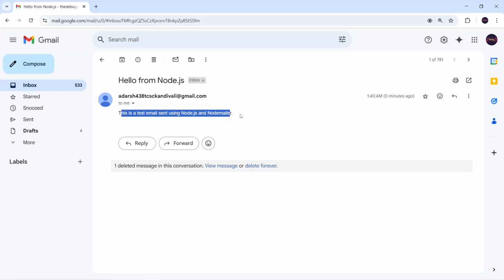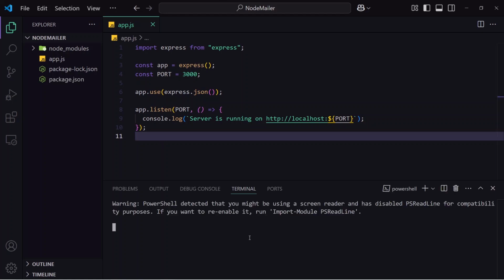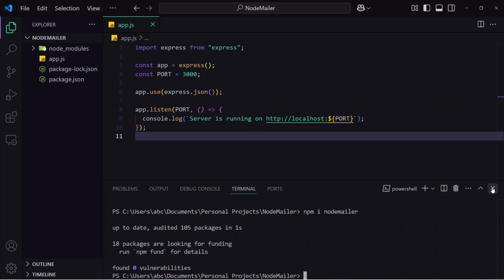I will go to VS Code. This is my Node.js application and here I have done nothing. So first, I will open the terminal and let's install one package named NodeMailer. So I will run here npm i nodemailer. You have to run this command to install NodeMailer. Once this is done, let me just close it.